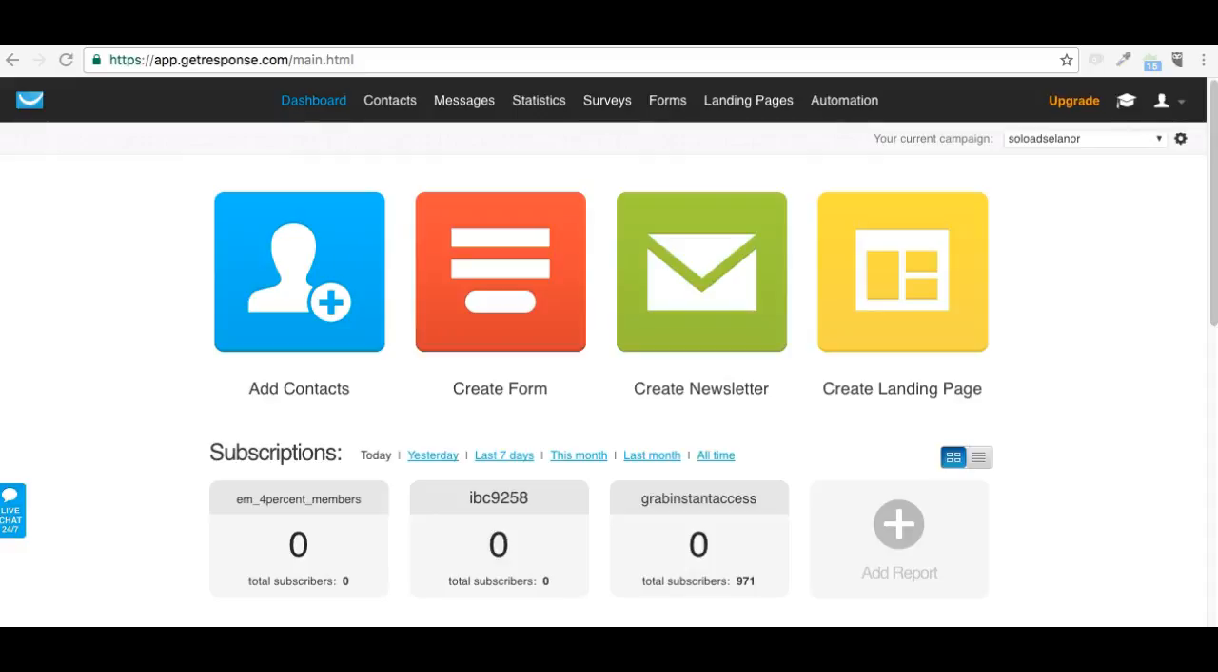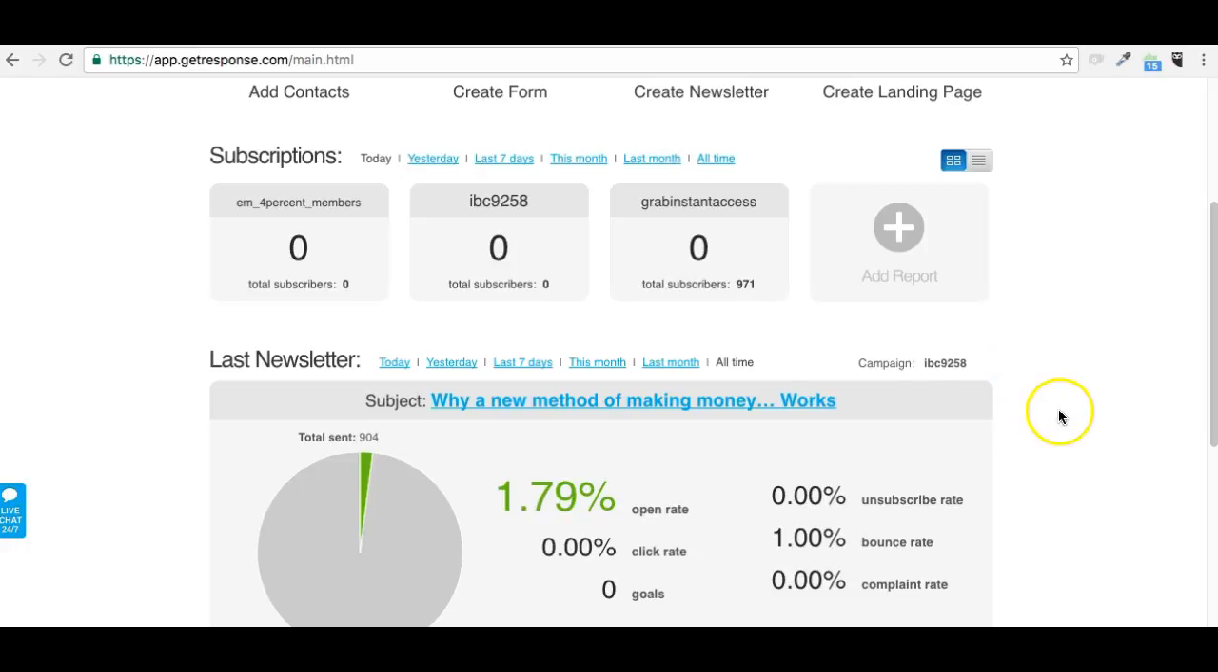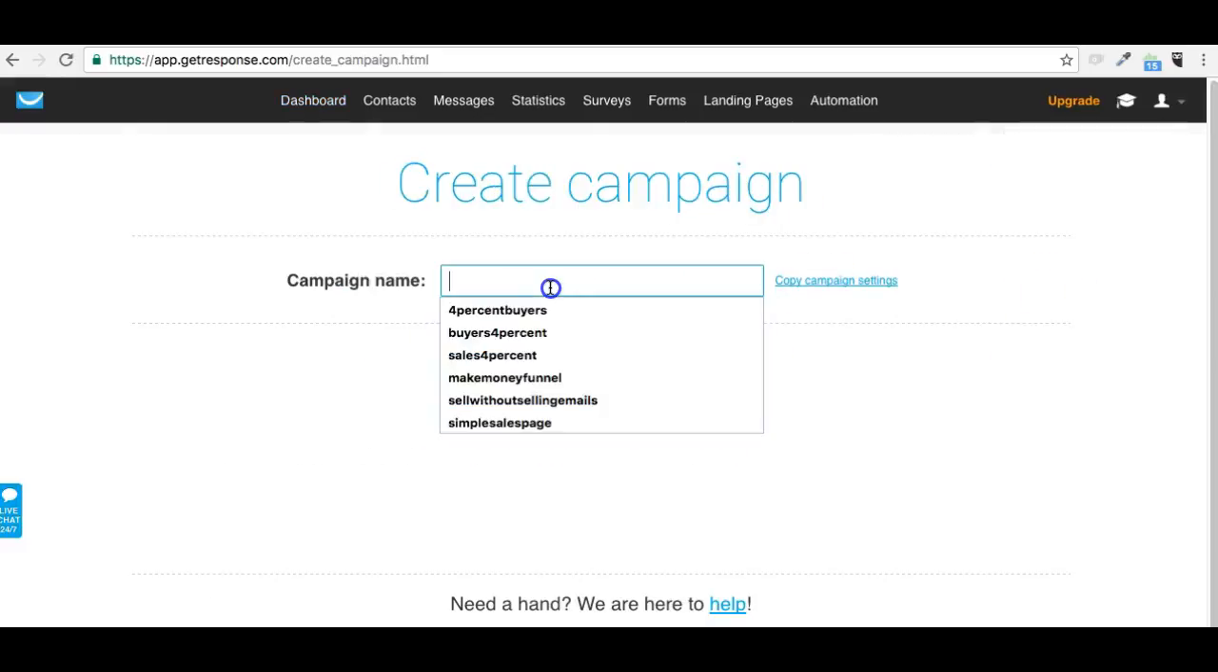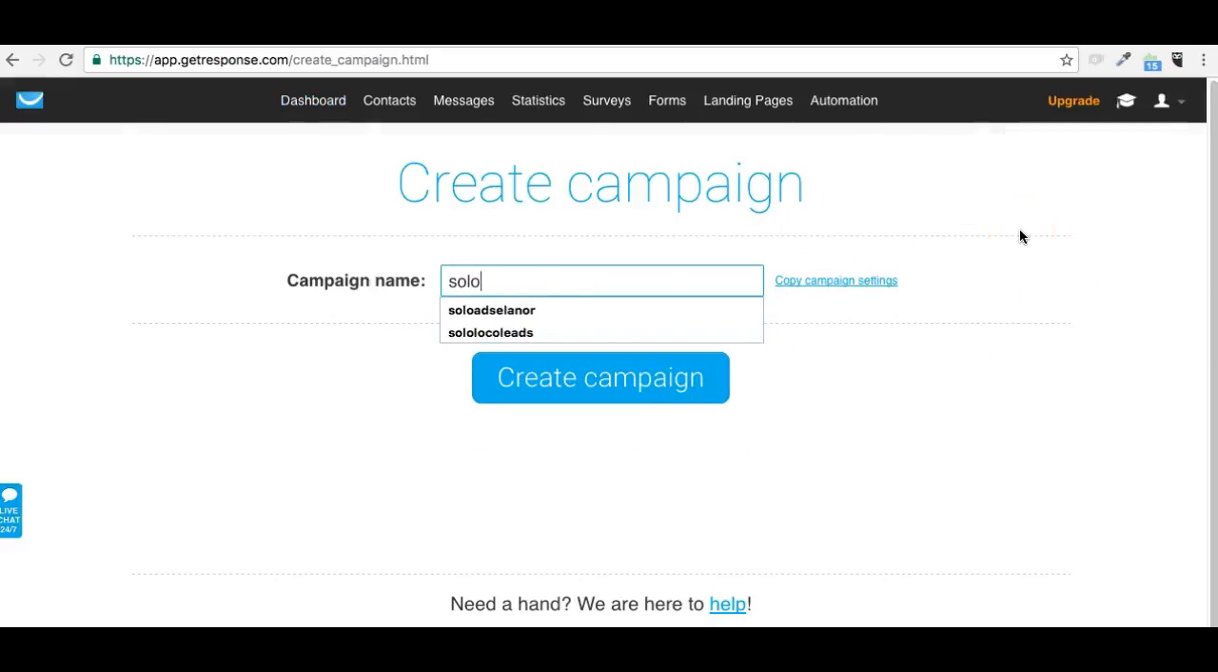Okay, so what I'm going to do now is I'm inside of GetResponse, and I'm going to go ahead and create a quick campaign. I'm going to name it Solo Ads, and we could type in Solo Ads 4%. Okay, so then we know that it's Solo Ads for the 4%.